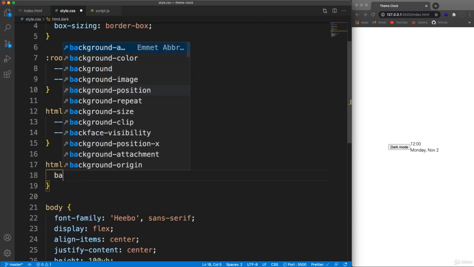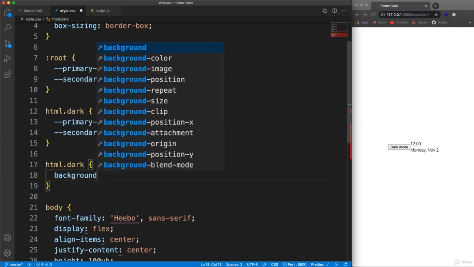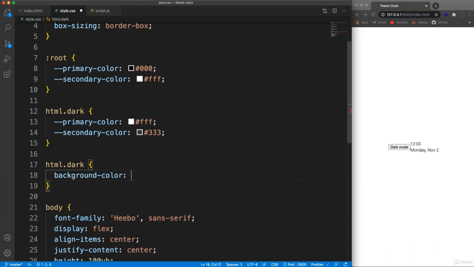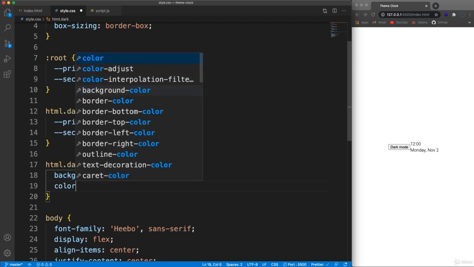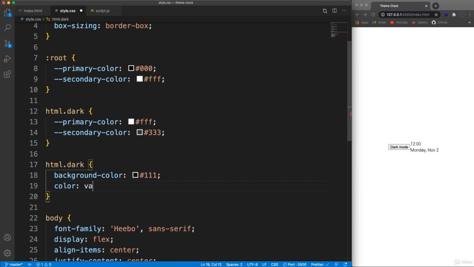And we're going to set the background color here to, let's do 111, which is almost black. And then the color, so the text is going to be the primary color. So var(--primary-color). And it's going to be white because on that scope, the primary color is white. Everywhere else, the primary color will be black.